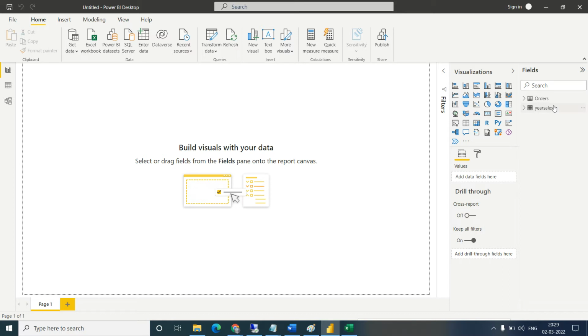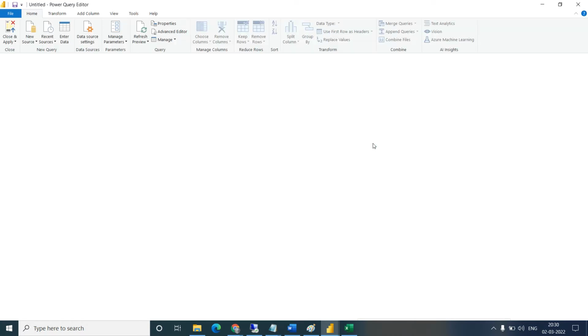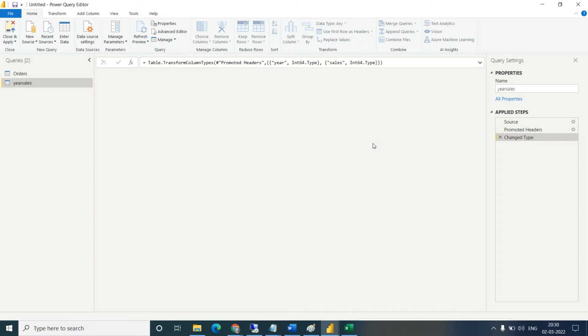So you got the data, that is the year table, and we have 2 columns. How to go into the edit query? Right click on this, click on the edit query. Now let's see how we will do the pivoting and unpivoting. So we have 2 columns, year and sales. We want to convert the year into the header and sales as a value.